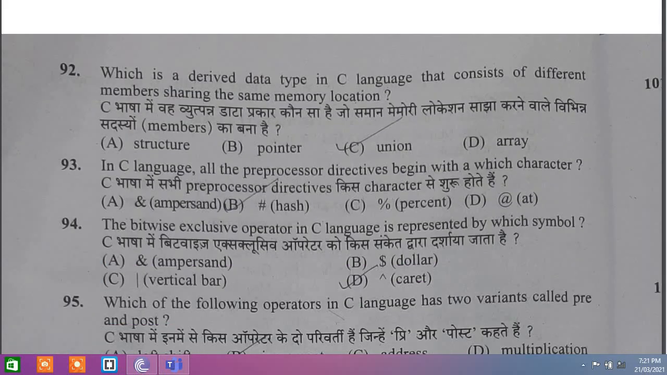Question 92. Which is the derived data type in C language that consists of different members sharing the same memory location? Union is a derived data type where different members share the same memory location. So the correct answer here is C. In 93, in C language all the preprocessor directives begin with which character? Like we all know, hash include iostream.h, hash include io, in C and C++ we use hash. So the correct answer here is B, that is hash.